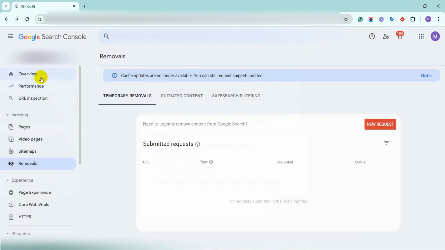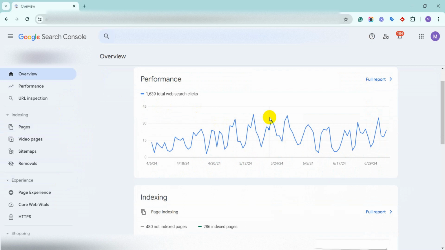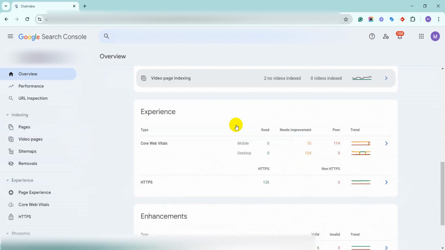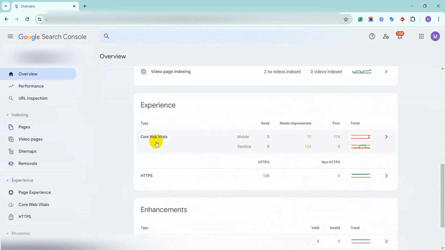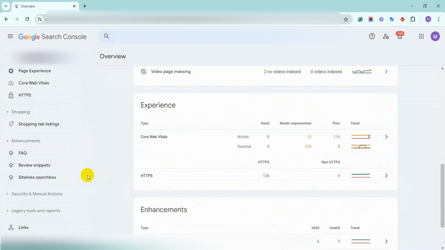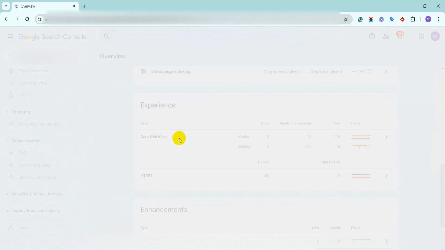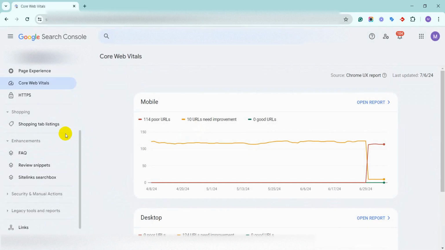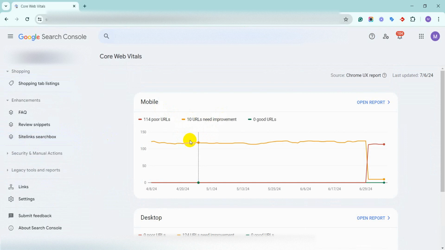Okay, then we'll go back again to the overview. So we've done performance, we've done indexing. Now we'll go to experience. So we have Core Web Vitals and we have HTTPS. First we'll go with Core Web Vitals. You have two options. You have mobile and you have desktop.